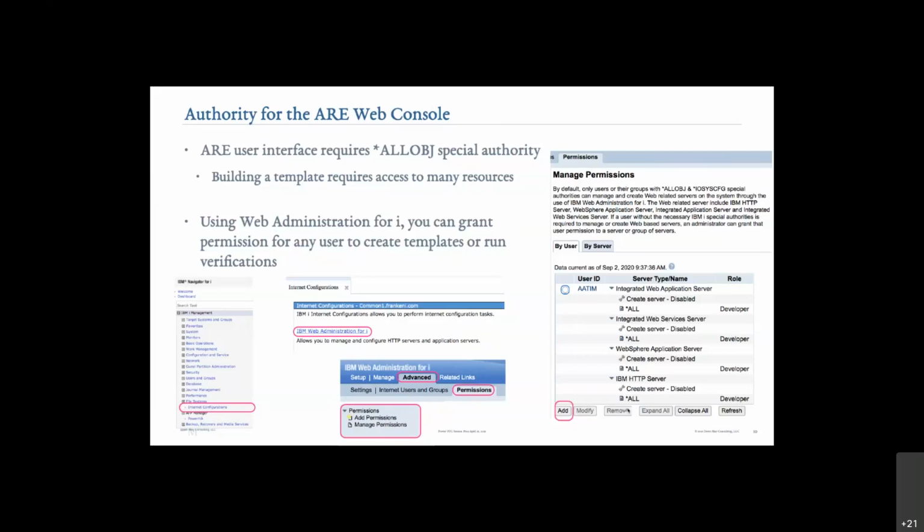But there is a way that you can use permissions. So you use the web administration for i with the IBM ARE web server, and you can add permissions to allow non-powerful user profiles to create templates or run verifications. And this slide just has the screen captures on how you get into editing the permissions to grant these authorities.